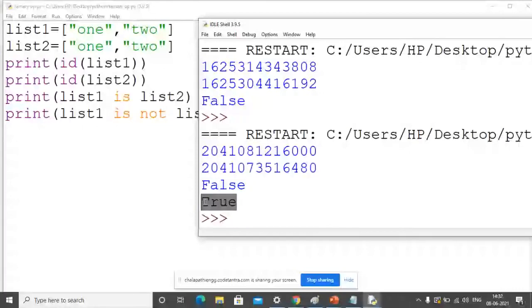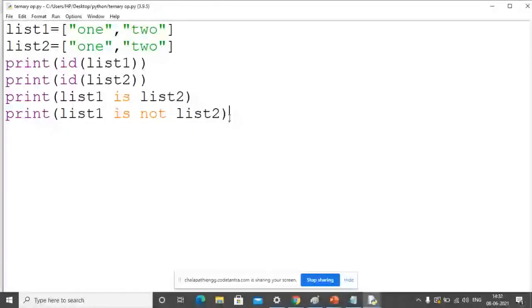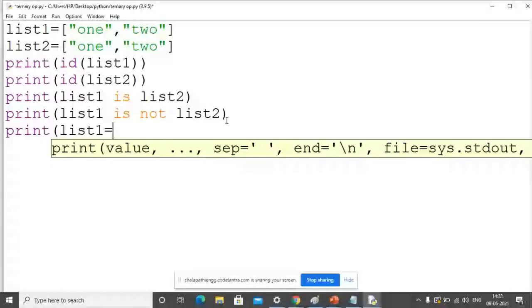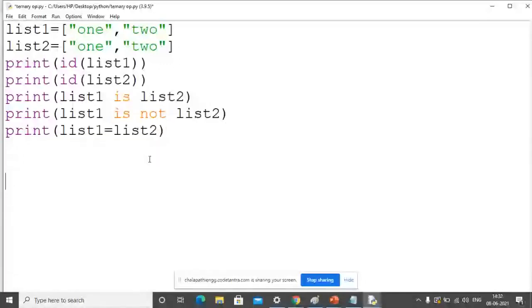The same way, if I write print of list 1 equal to list 2, is it true or not? If you write is not, it is an identity operator, but equal to is not an identity operator. It will check the values of list 1 and list 2, it doesn't check the IDs. See here. List 1 equal to list 2 is true. It will print the value true.